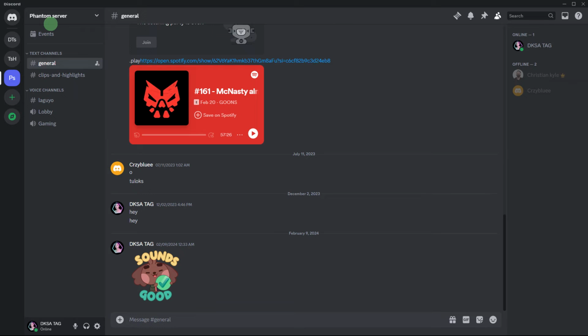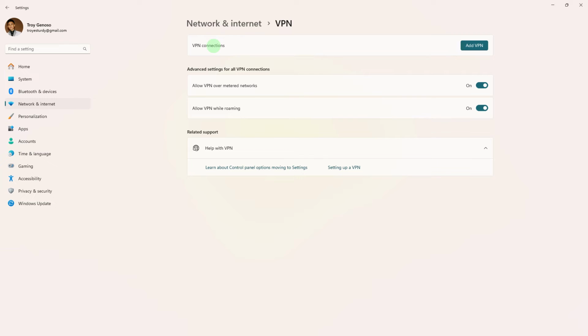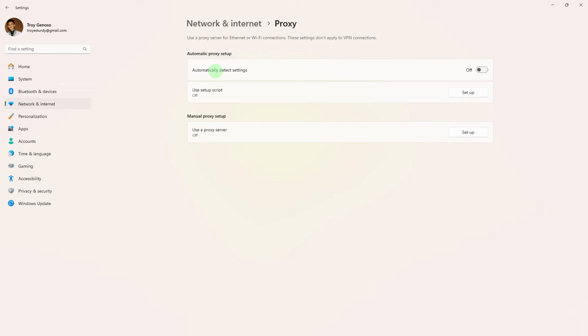Another method: some servers might have reached their user capacity, preventing new members from joining. If this is the case, you may need to wait until there is space available. Next method: if you are using a VPN or proxy, it may interfere with your ability to join servers. Disable them and try joining the server again.